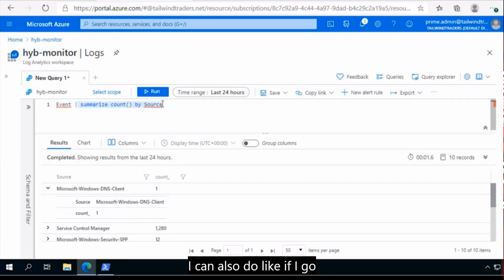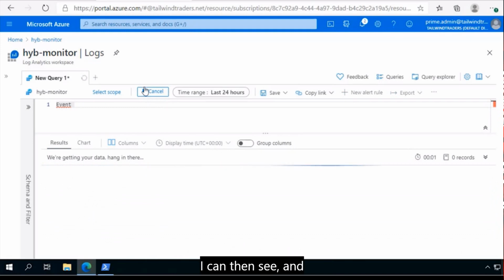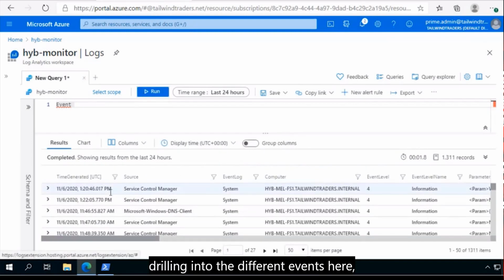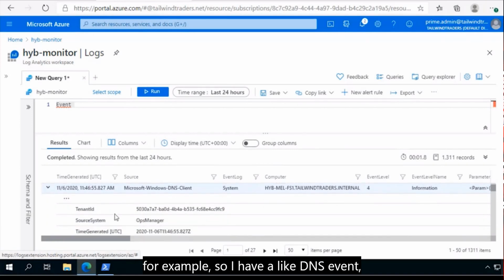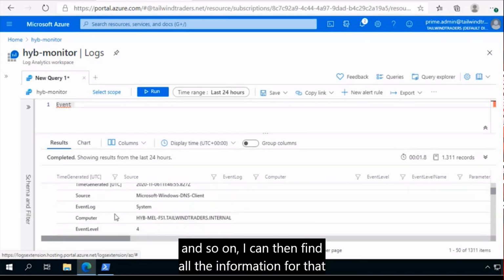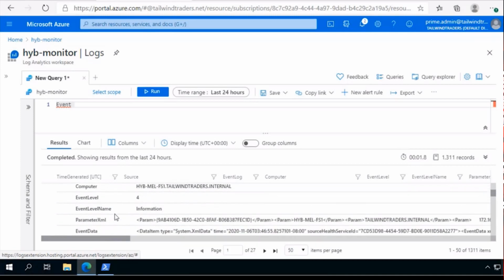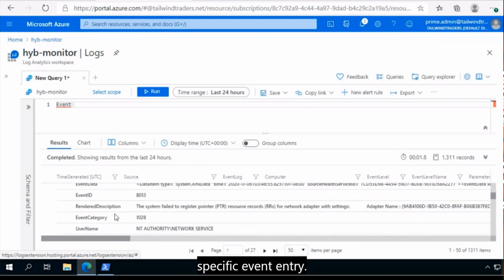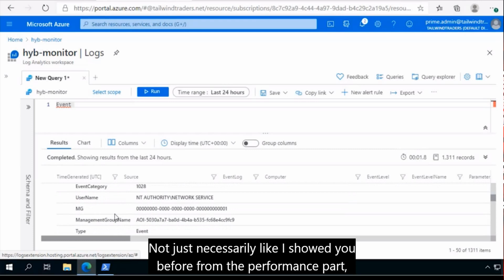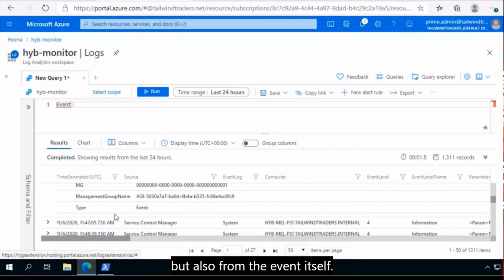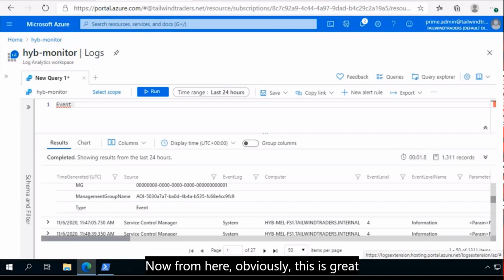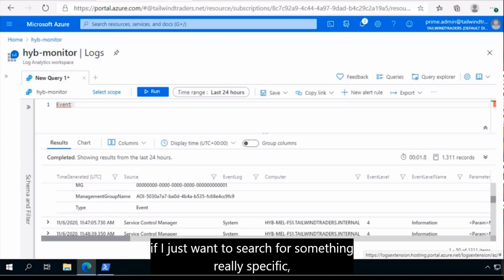I can also, if I go back and do just events again, then see and drill into the different events here, for example. So I have like a DNS event and so on, and I can then find all the information for that specific event entry, not just necessarily like I showed you before from the performance part, but also from the event itself.